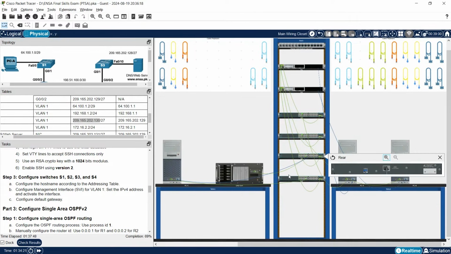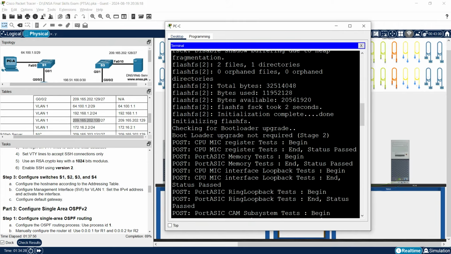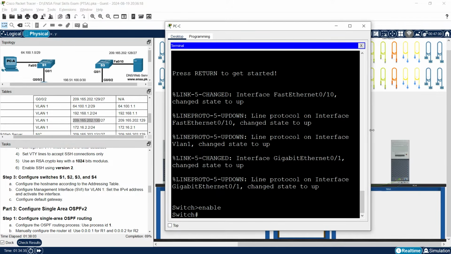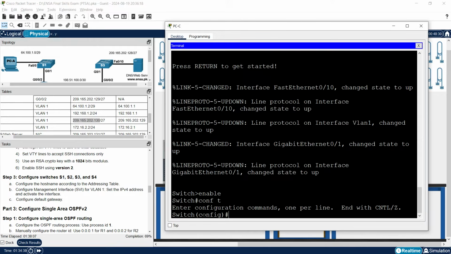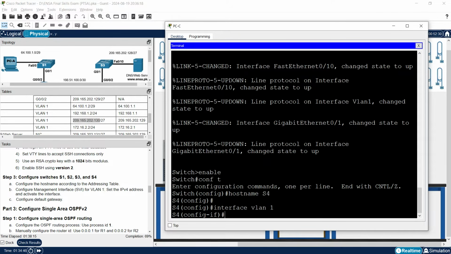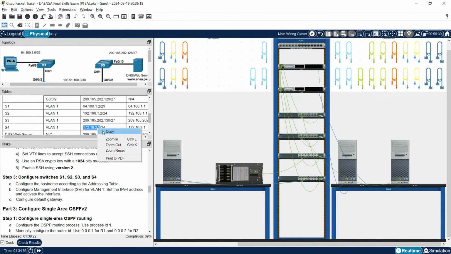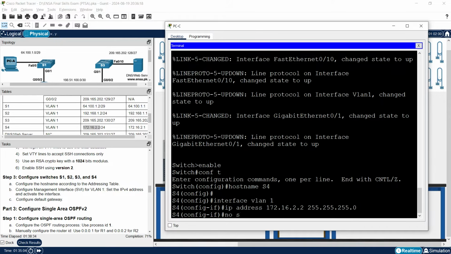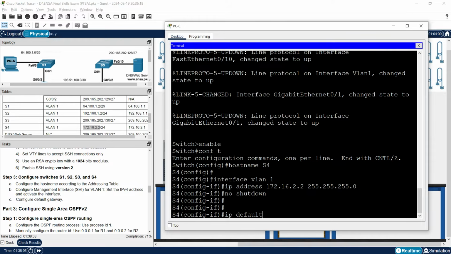Then coming to S4, enable. We will set the host name S4, interface VLAN 1, IP address for S4 with the subnet mask. No shutdown. Default gateway 2.1.